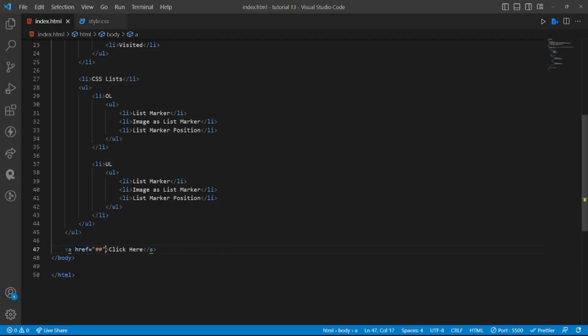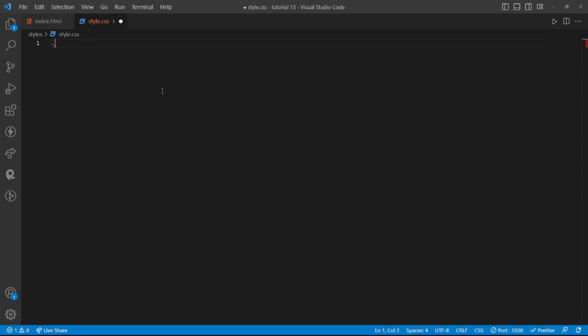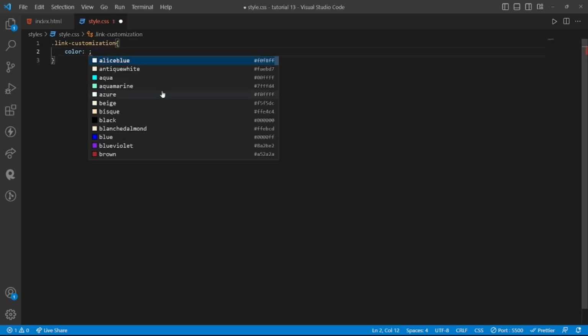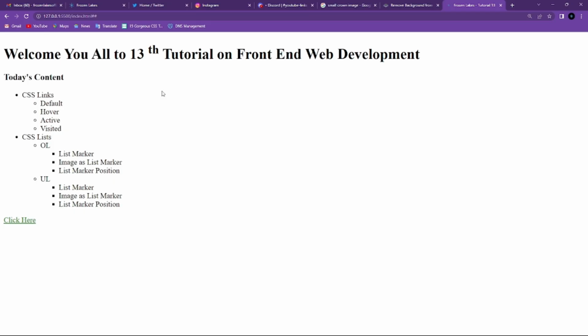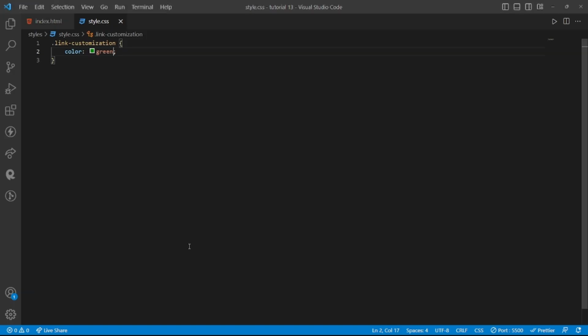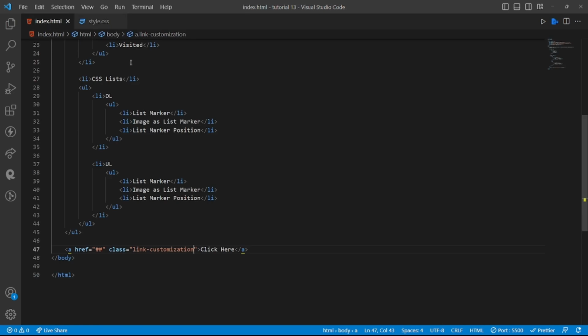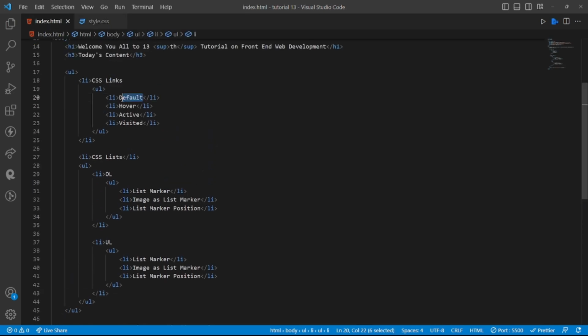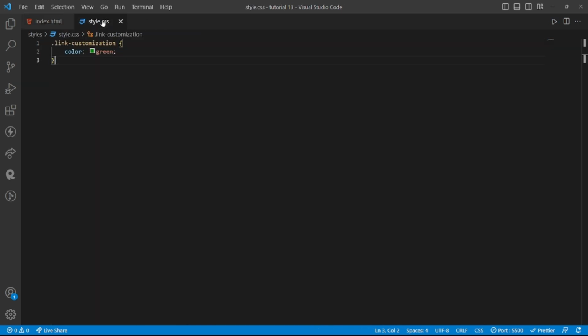For that, I have to give a class called link customization. So coming to our CSS part, I'm calling the class link customization. Okay, so let's change the color to green. Yes, so now the color is green, right? Whenever I click this, nothing happens, right? This is the default color. Okay, see this one.